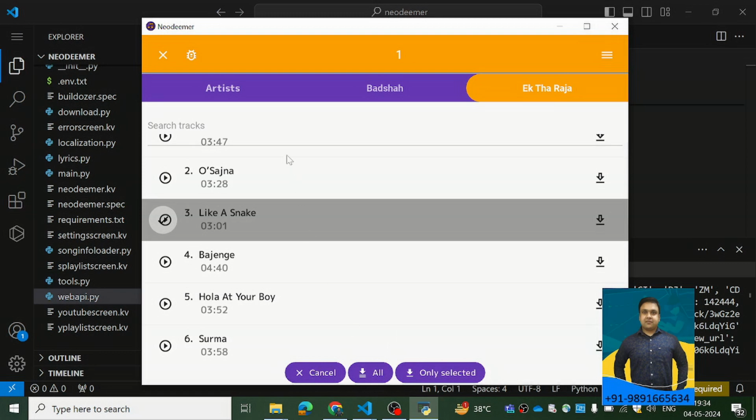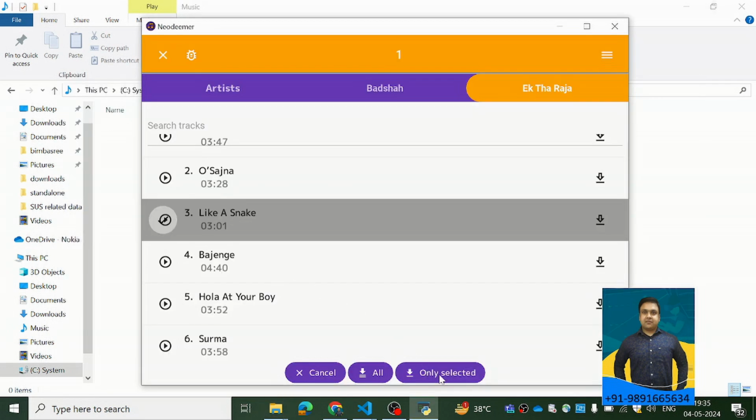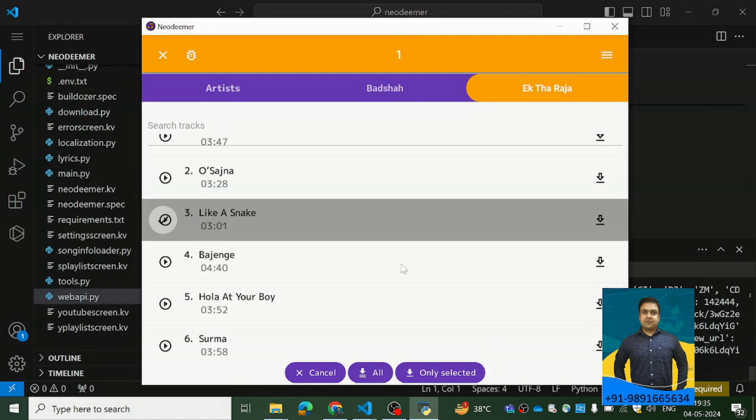With all, you can download all the songs, but I would not like to test this one right now. I would like to go with only selected. But before clicking this button, I would like to show you something. This is where the songs are going to come. As you can see, this music folder present in this username is completely empty. Now, if I click on only selected, let's see what's going to happen in the backend, and also if we can get any song in our computer or not.